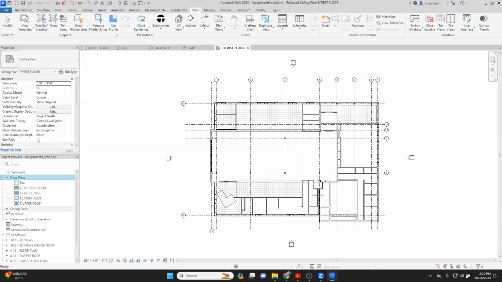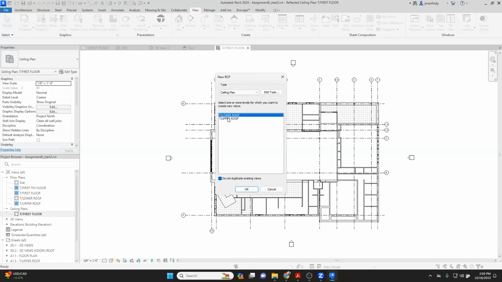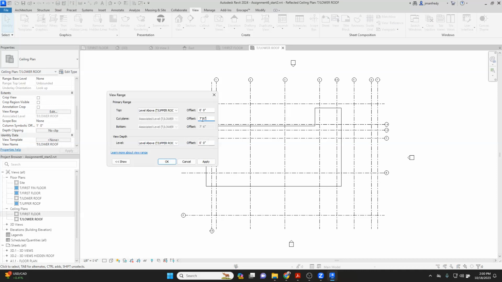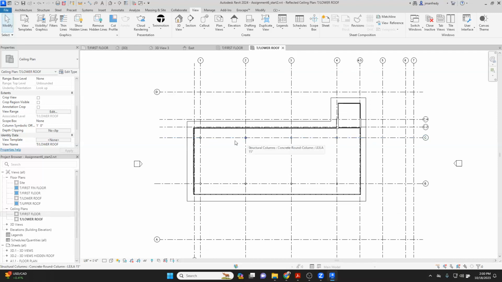It adds it to the list. Here, first floor. If I'm missing the lower roof, I would go back to View, Plan Views, and make a reflective ceiling plan of the lower roof. Hit OK. It makes it of the lower roof. Now, again, it goes back to the standard settings. The standard settings are view range 7'6". It should be 3'6". Apply. There's your windows. You can start working now.